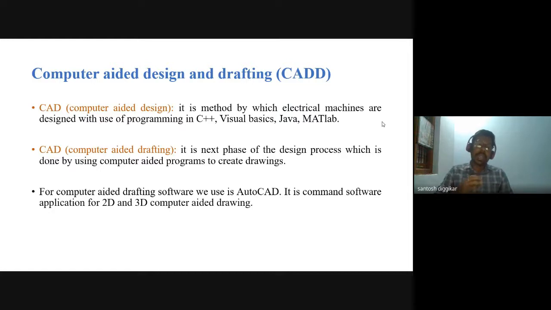So we have a CAD for designing, and we have a CAD for drafting. What is CAD? Computer aided design. So far, what we have designed for the transformer and DC machine, we designed manually by hand. But we want to design these things using computers, using programs. That is nothing but CAD, computer aided design.